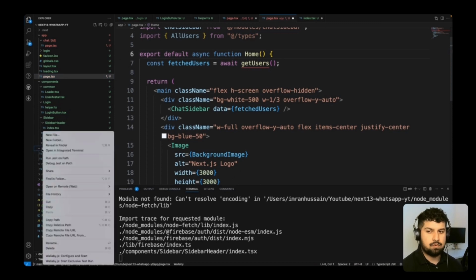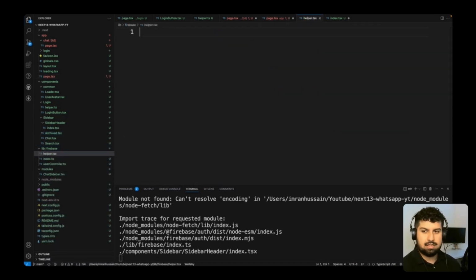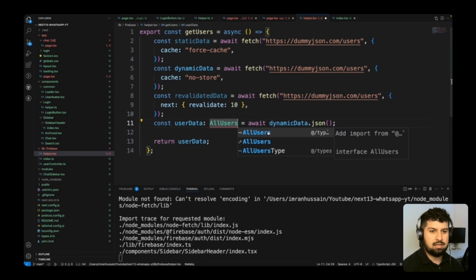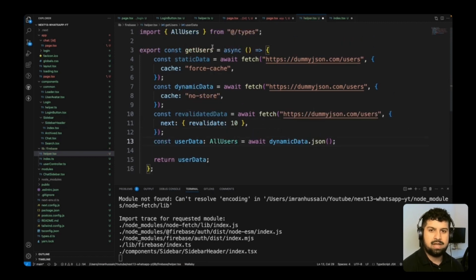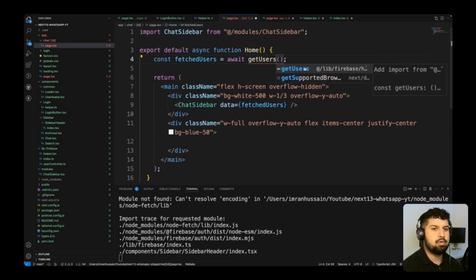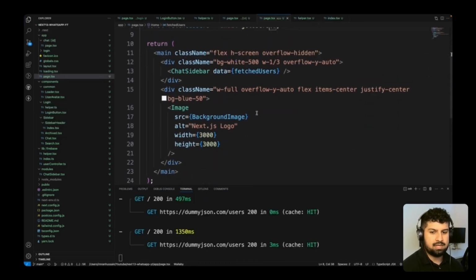So in my lib folder, I'm just going to create a new file called helper.tsx in here, and just paste in the get users function and export this out. And we just need to import the relevant type in here. So now we have access to get users across the application. So let's import this in both places. So now if I save, that is working correctly.